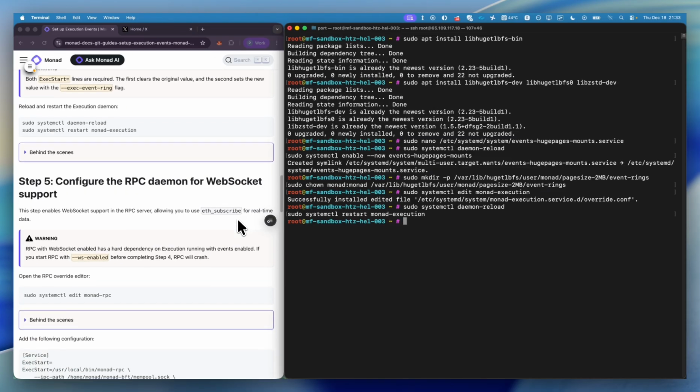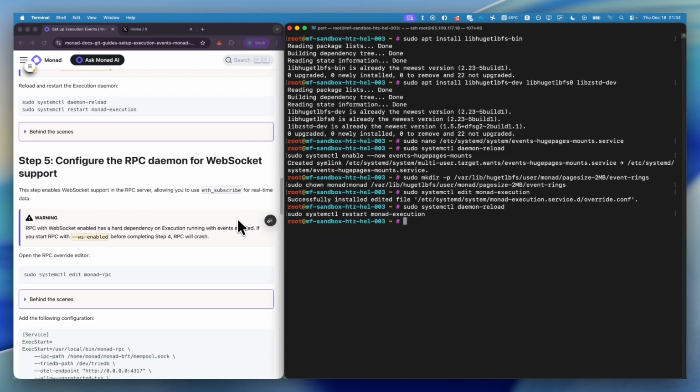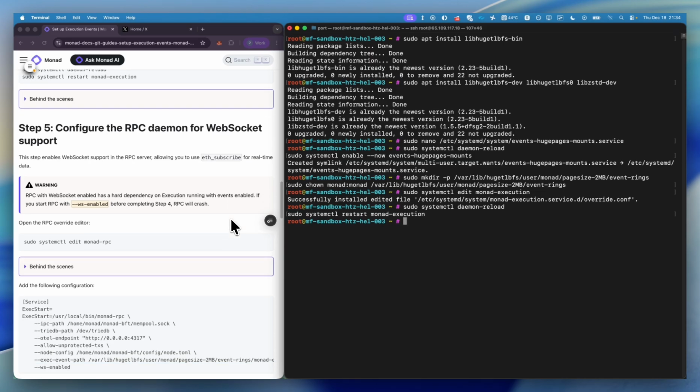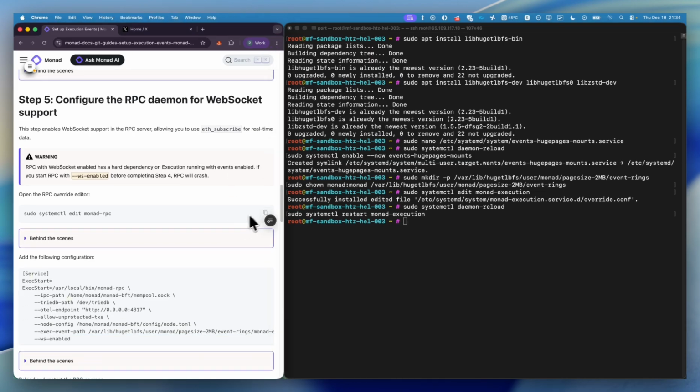Step 5 configures the RPC daemon to enable WebSocket support. This lets you use eth_subscribe to get real-time updates. And one important thing here, RPC with WebSocket has a dependency on execution running with events enabled. If you skip step 4, your RPC will crash. So let's open the override editor again.